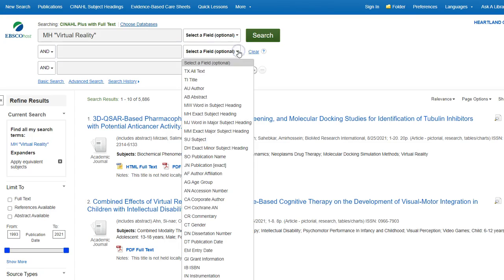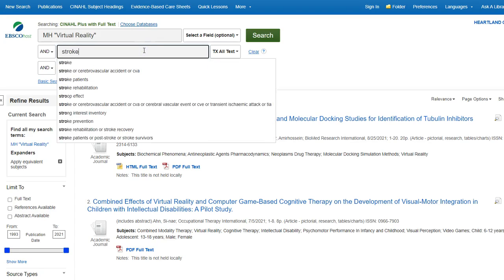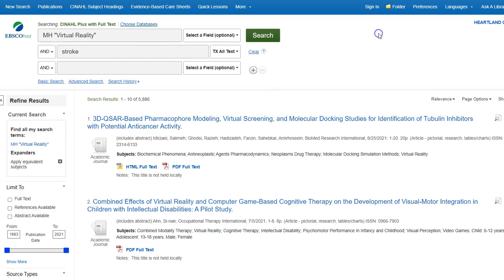And I can narrow my field if I was looking at an exact subject heading or a publication or text. And so I could add the keyword stroke. So this is going to search for subject headings of virtual reality and the keyword stroke. So any articles that are tagged with virtual reality and are about strokes. So I'll search.